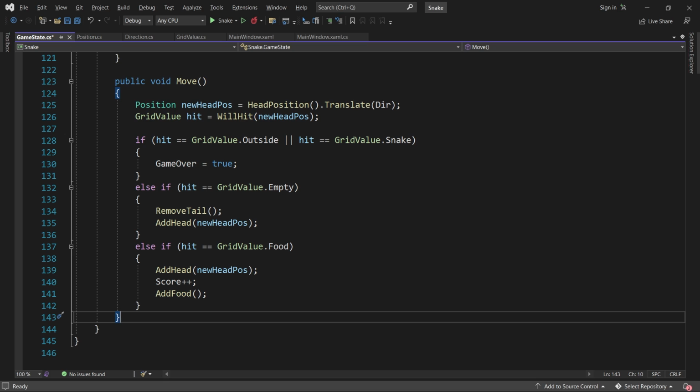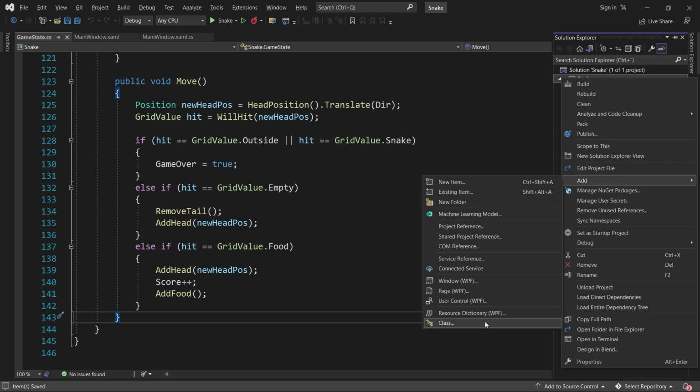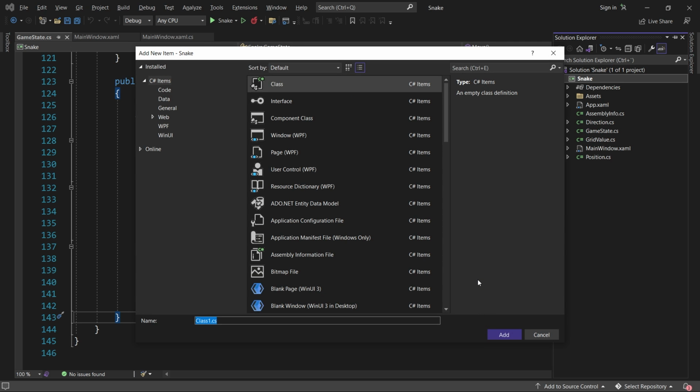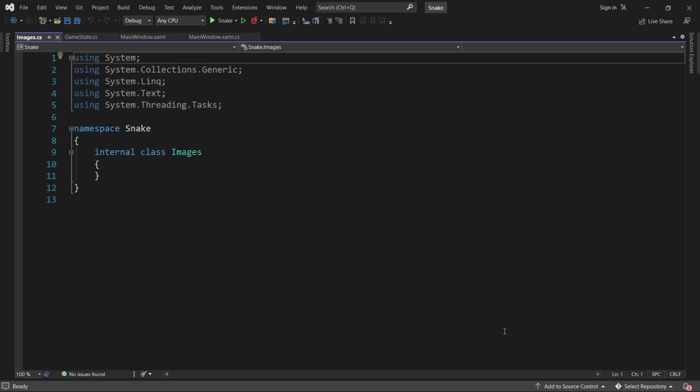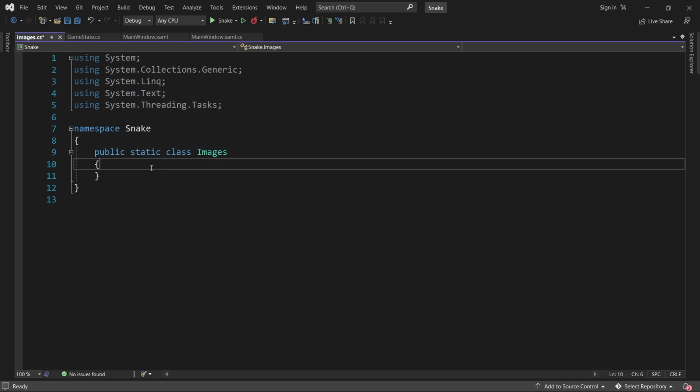We will return to the game state later to fix a few things, but for now, let's load the image assets. I will just close the three classes that we are done with and add a new one. This class will be called Images. Let's make it a public static class. This class will basically be a container for all our image assets. We can get rid of all the imports except for System.